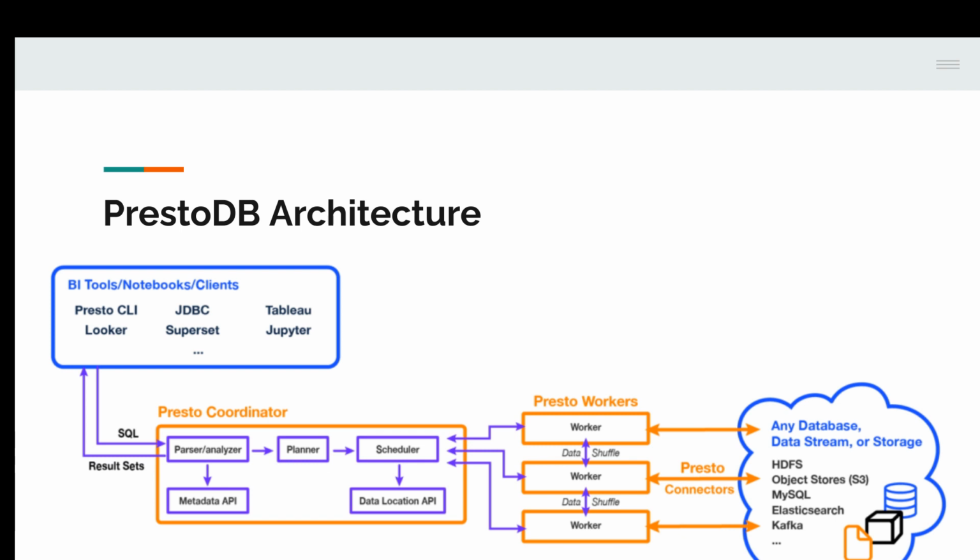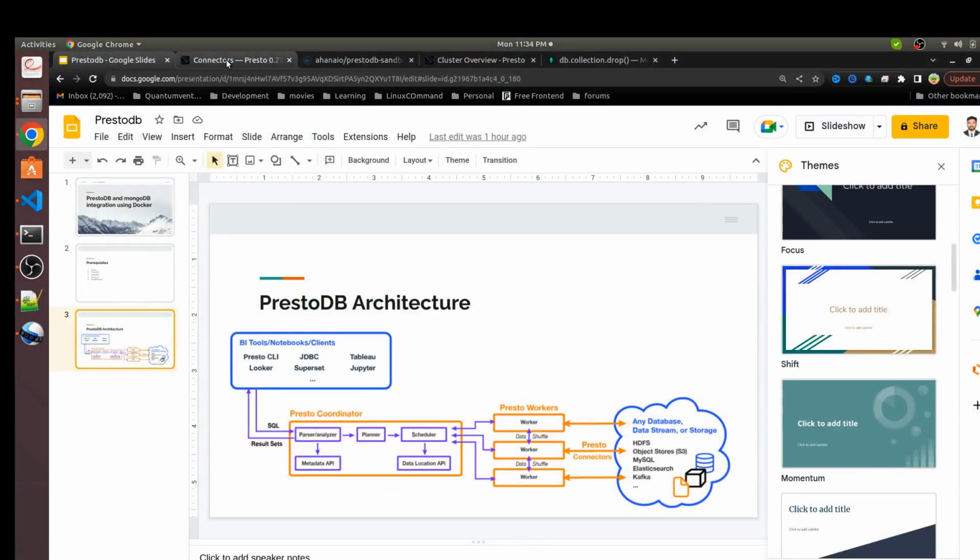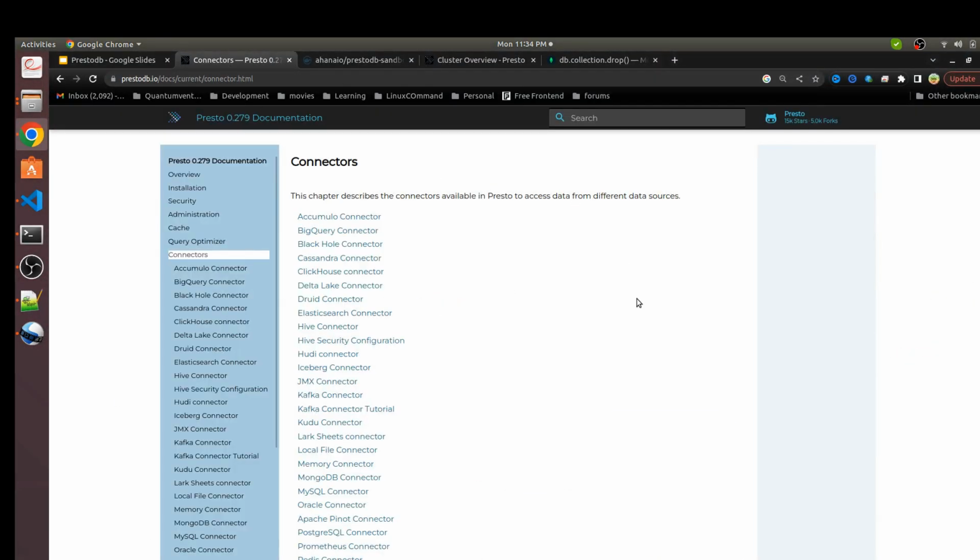The Presto connector, in the sense there are multiple connectors: MySQL, Elasticsearch, Kafka, MongoDB, etc. Each one has a dedicated connector. In case you want to check the connectors, go to the official PrestoDB documentation. Here you can see the list of connectors. I will add this link in the description.